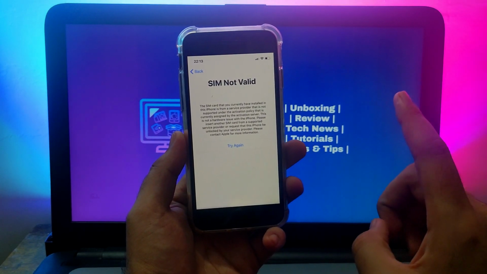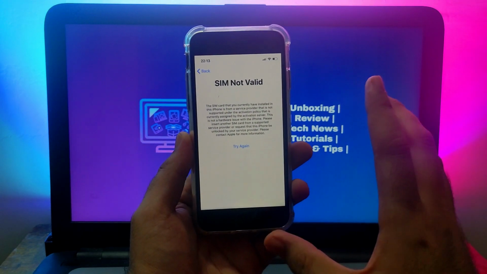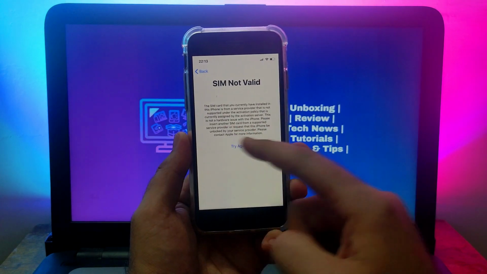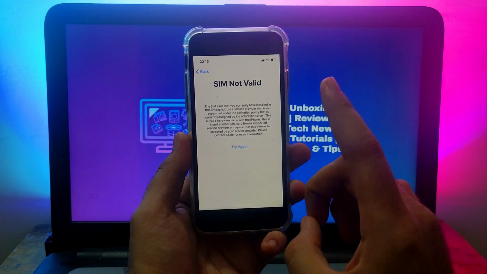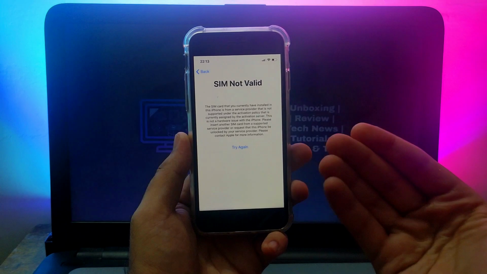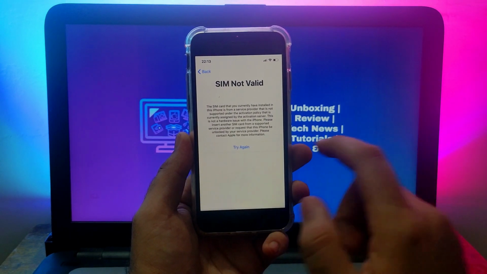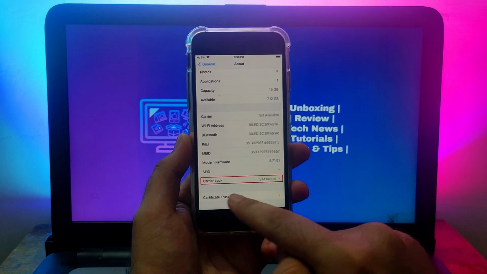So in today's video I will talk about the SIM not valid issue on iPhones or iPads. Why does this SIM not valid issue come on the iPhone screen whenever you try to activate your device and insert the SIM card? It will come on this screen, and how you can solve it. I will talk about each and everything in this video.